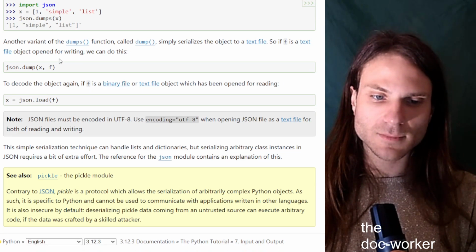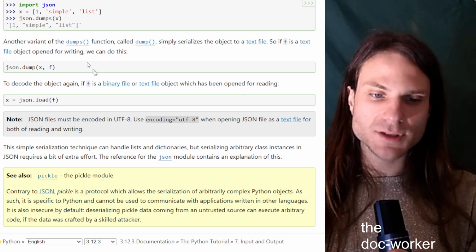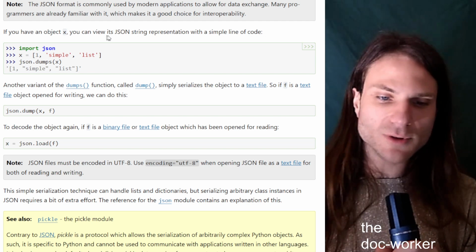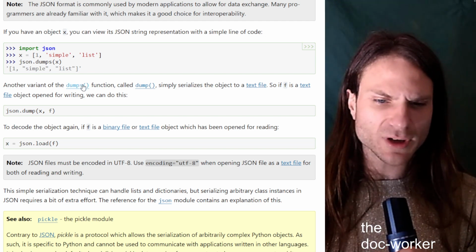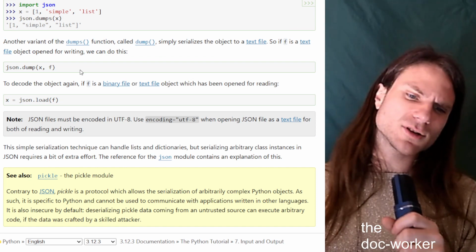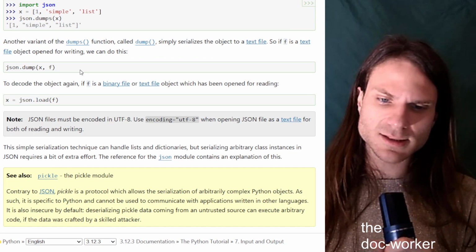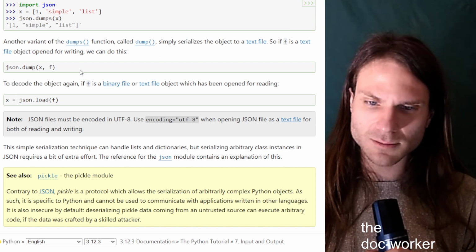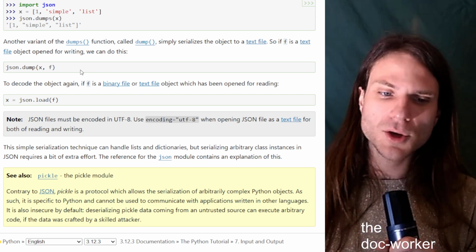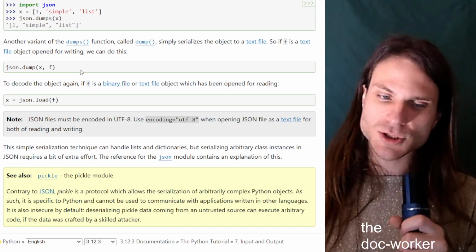Another variant of the dumps function, well, it doesn't return it. You can view it, right? It's not printing the string in the same way, right? Another variant of the dumps function called dump simply serializes the object to a text file. So if f is a text file object open for writing, we can do this.